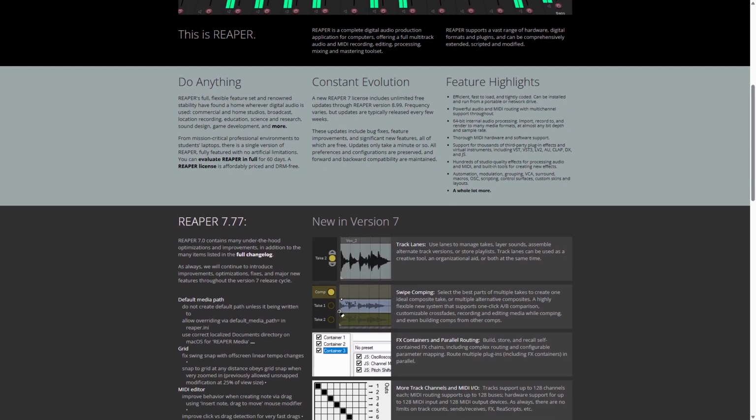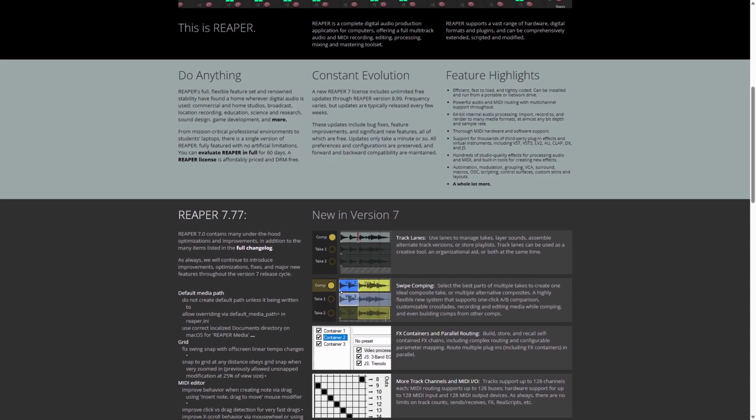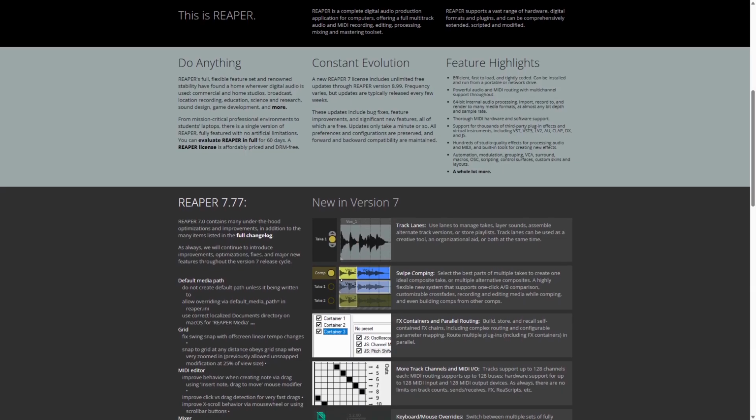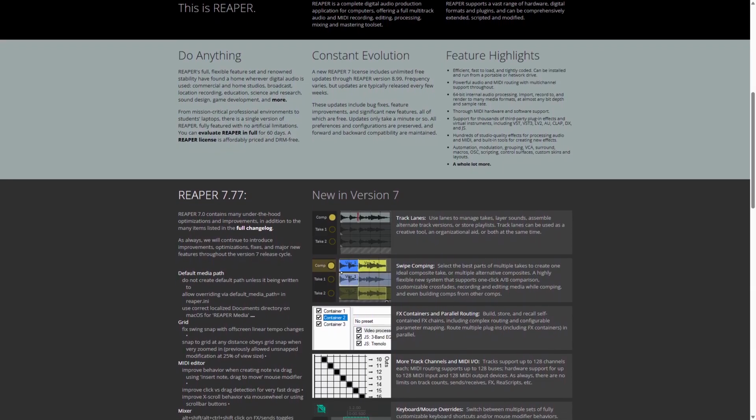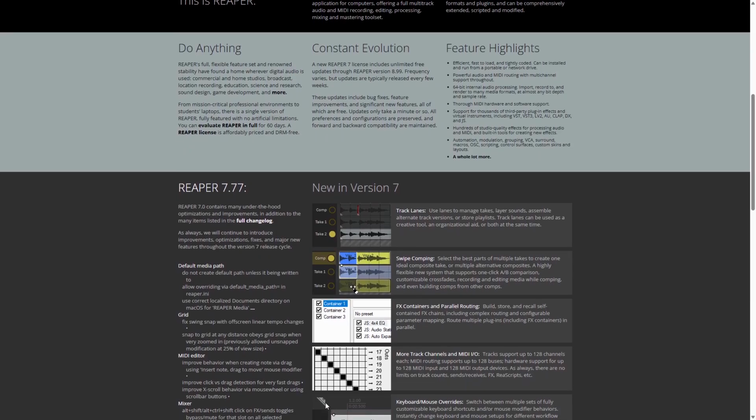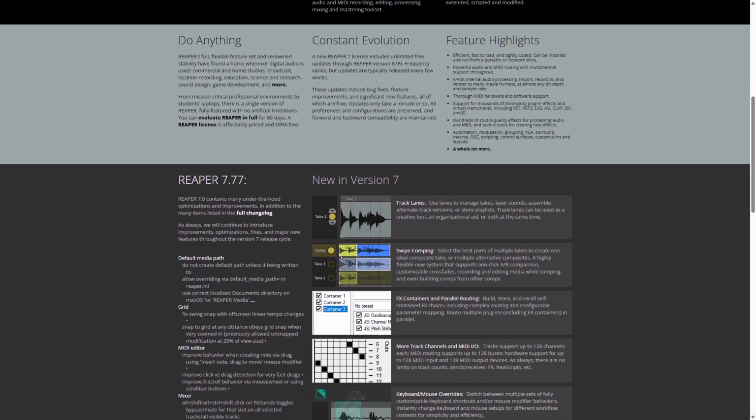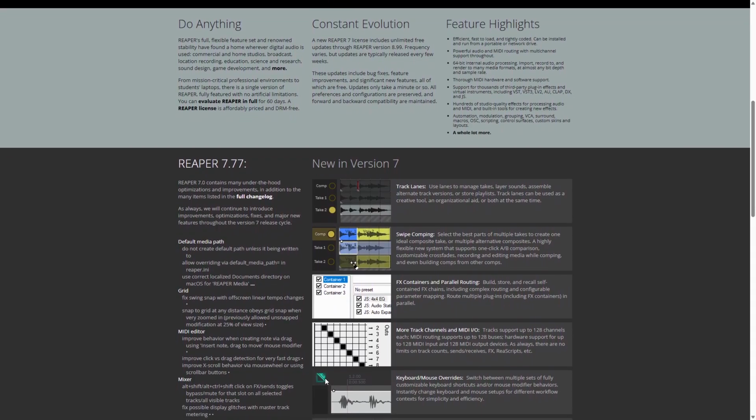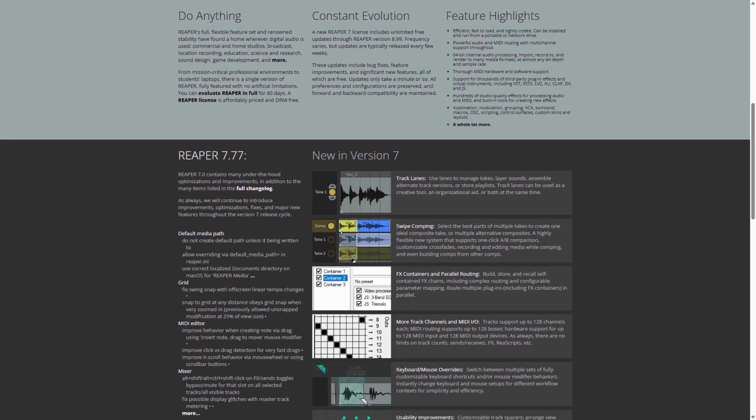REAPER's licensing model is affordable and straightforward, with a fully functional evaluation period and a low-cost license for personal or small business use. While it may not include the extensive built-in sound libraries found in other DAWs, REAPER excels in providing a solid foundation for users who prefer adding third-party instruments and effects.